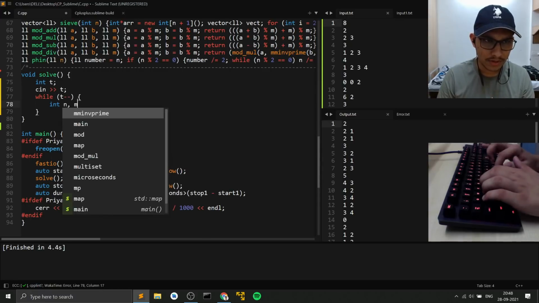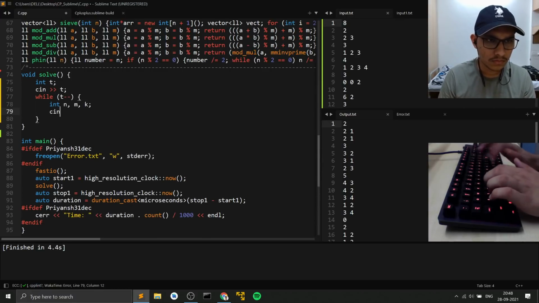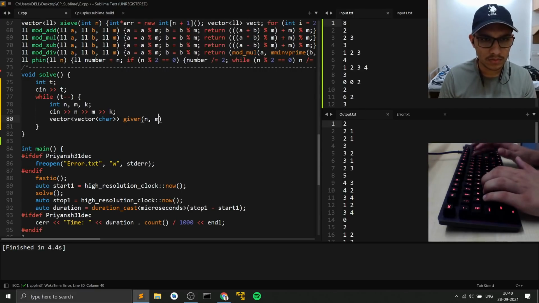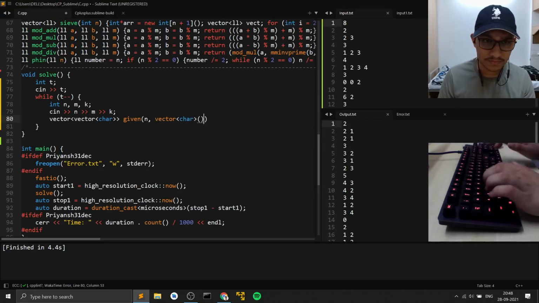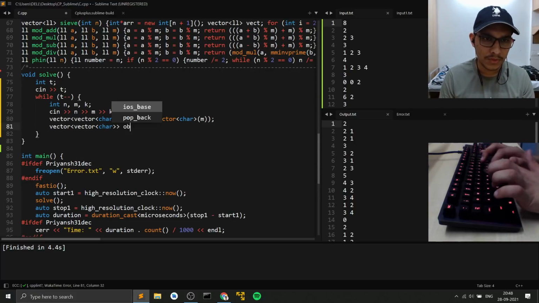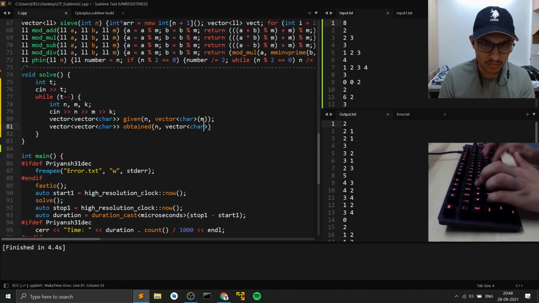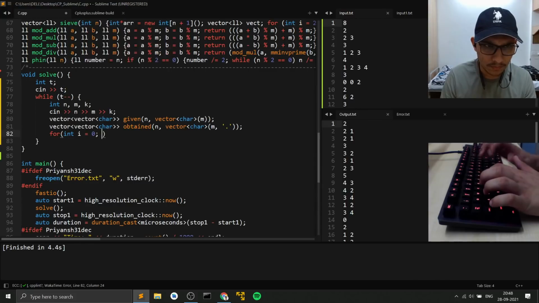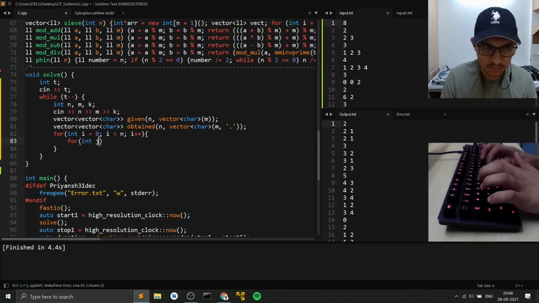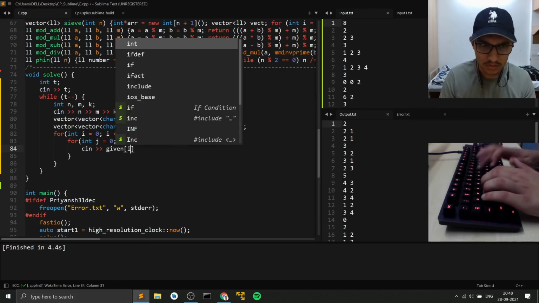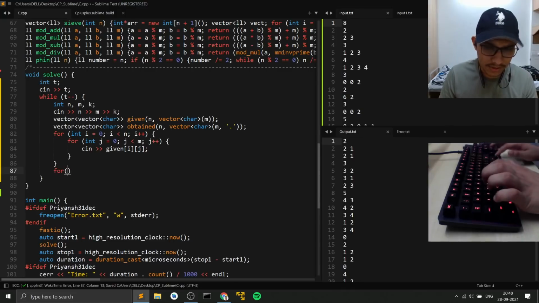So first of all, I have int n, m, k. And then I have two vectors. So I have this given vector, and I have this obtained vector. And initially all of them have to be dot, right? Cool. So this is what I do. Given at i, j. Fine. Now I just have to iterate.